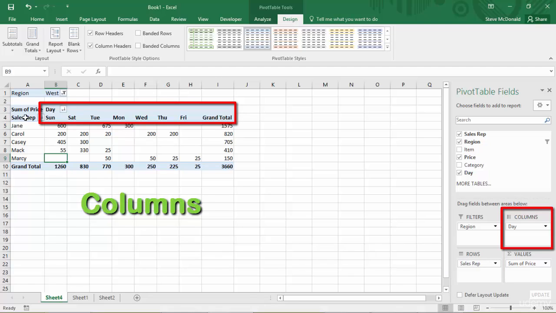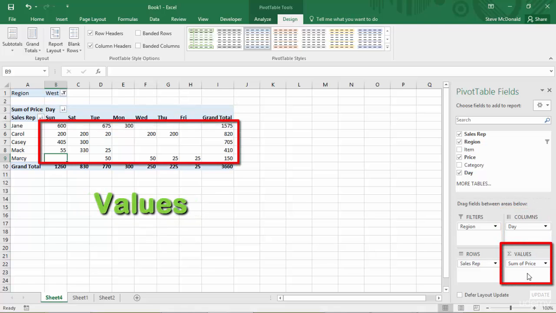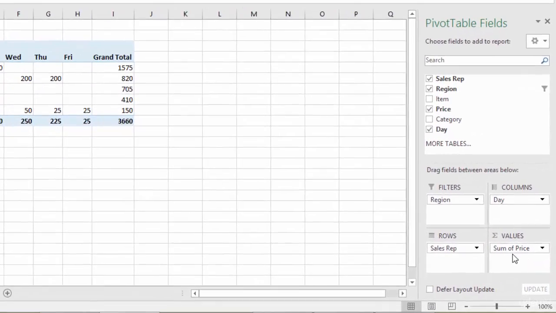Okay, the next one is columns. The columns are always going to go across the top here. So by dropping my days of the week into the columns area, I know that the days of the week are going to extend across the top of my table. And the last area is the values area. And the values area is always going to be what shows up inside of your table. And so by dropping the price into the values area, the price is what's going to show up in here. And you'll notice that this says sum of price.